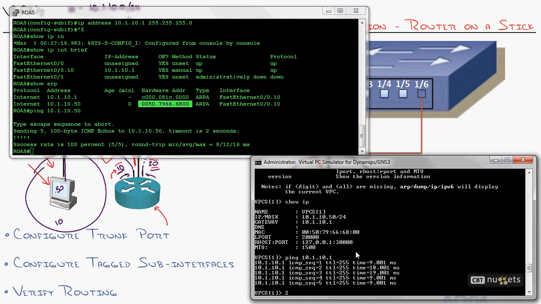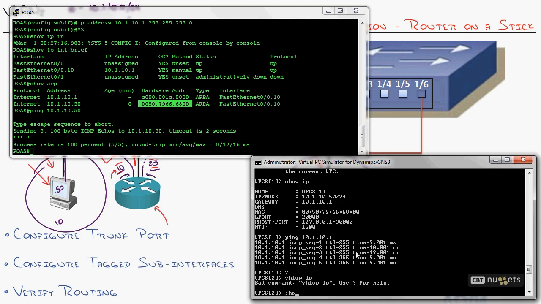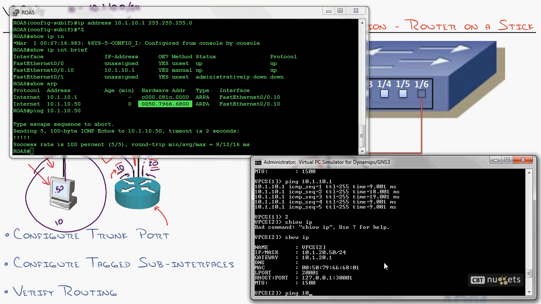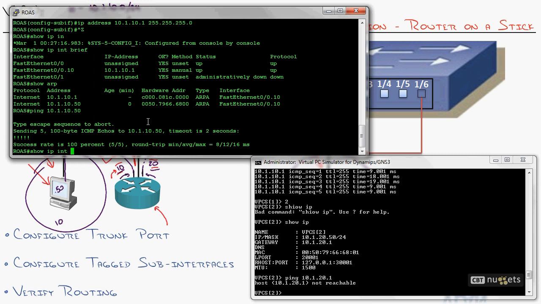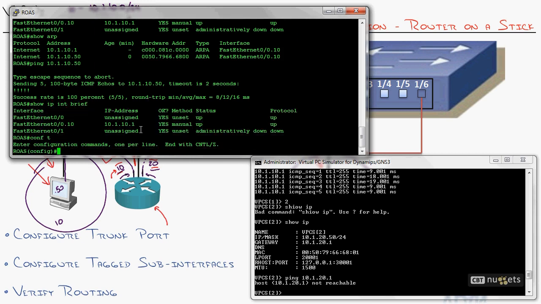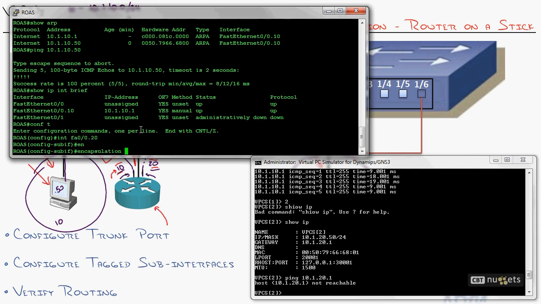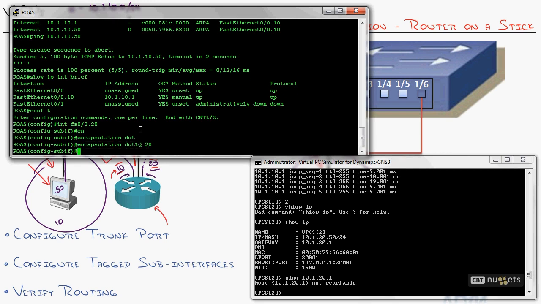But as of right now, the other guy, show IP. So he can't ping anything. 10.1.20.1. He is all by himself. Don't want to be all by myself anymore. So we're coming in here, and I'm going to do encapsulation dot1q 20. Sometimes the absurdity of myself catches up with me like 10 seconds later. I'm like, did I just do that? Okay, so IP address 10.1.20.1, right? 255.255.255.0. Enter.